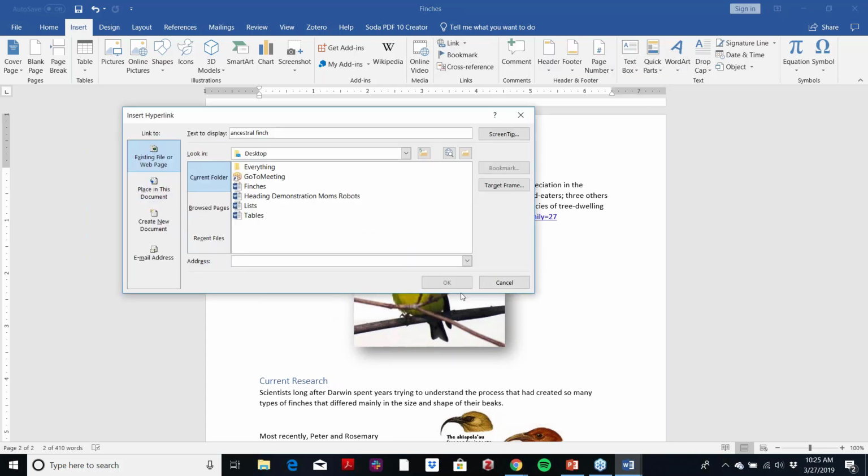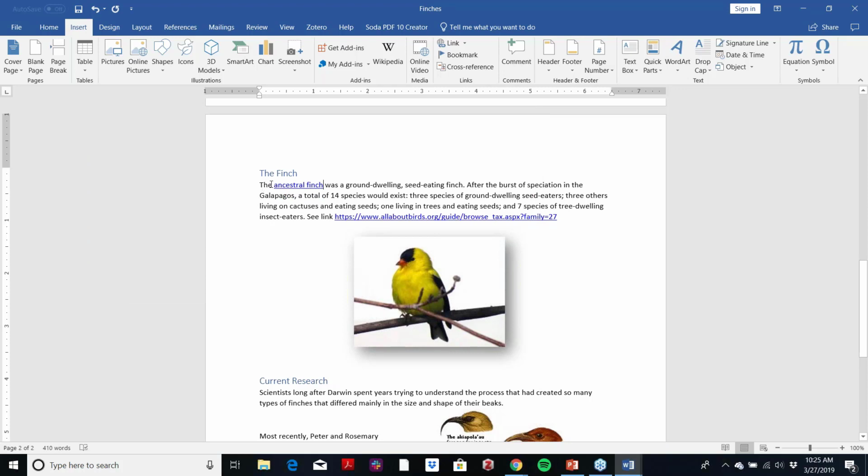And the Insert Link dialog box pops up. And you'll see at the top there's a field, Text to display, and it's populated for me, Ancestral Finch, because I already have that selected in my document. And down at the bottom, there's an area where I can insert the URL under the Address field. So I'm going to insert that now and press OK. So now we can see that that's created a meaningful link for Ancestral Finch. My last step is I'm going to go ahead and delete this long link here.